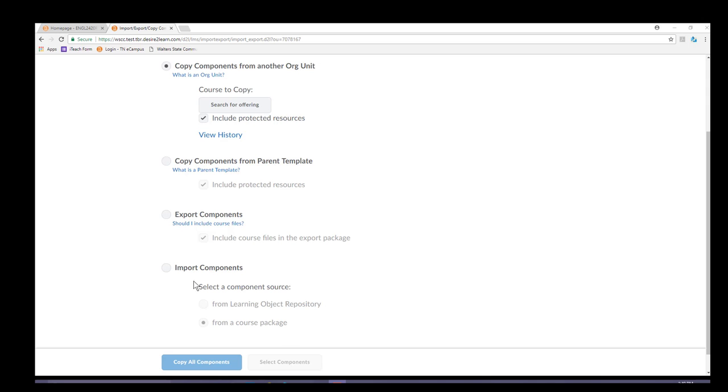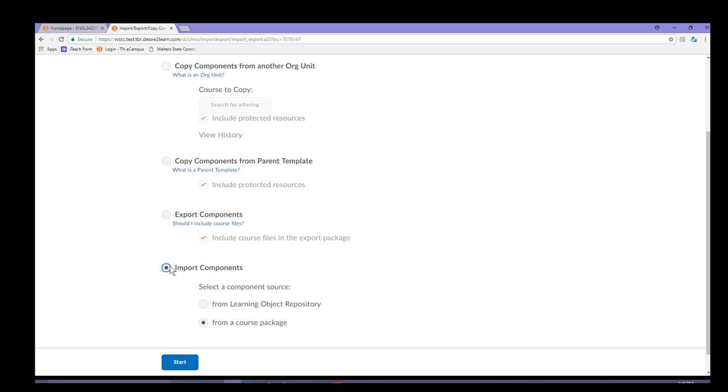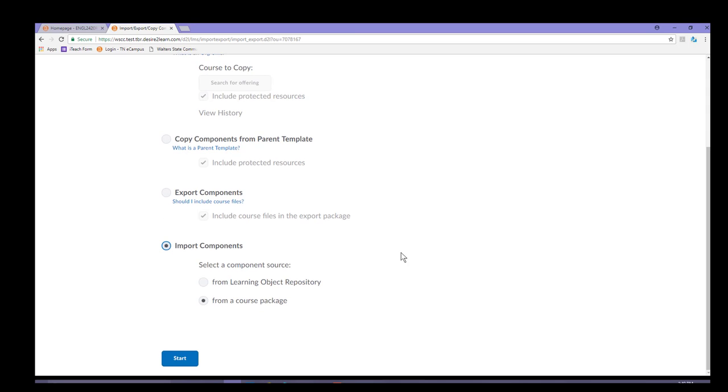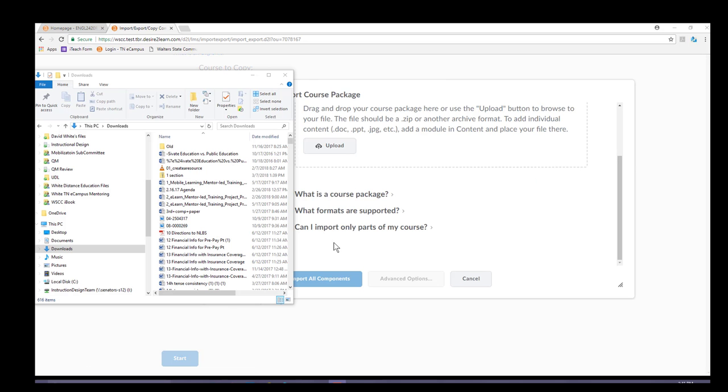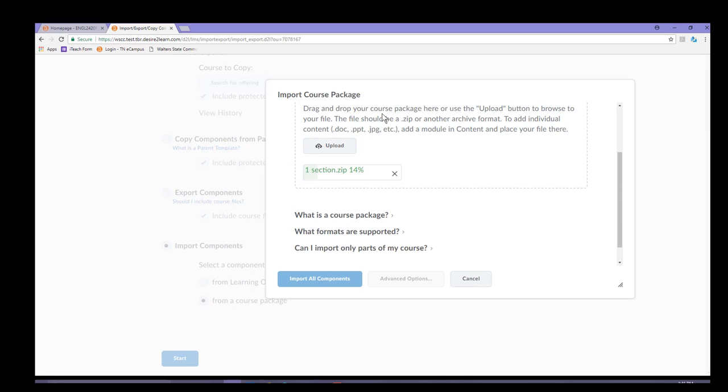The last part you may want to use is to import components. This would be from a zip file that you maybe pulled from a course or maybe that someone else has given to you. So I'm going to choose a course package and click Start. And if I pull up my downloads documents, you're going to see that one section that I had saved. I'm just going to drag that over to the import course package, and as soon as I let go of it, you see that zip file is downloading. Once it downloads, it's going to show me what's in the file.